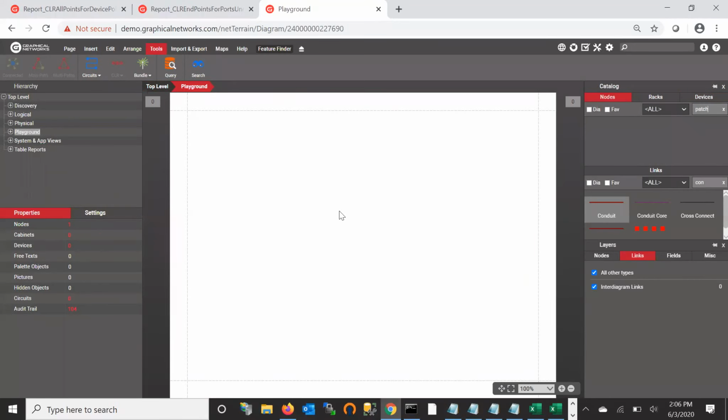So for instance, I got my little blank slate here. I'm just going to grab an object. On the right-hand side, you should see objects: nodes, racks, devices, and so on. Racks you may or may not care about, because if you're really sticking with outside plant, then you may terminate to a piece of equipment in a building, but you don't necessarily need racks for that.